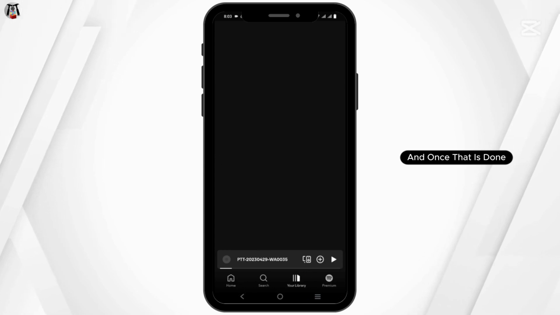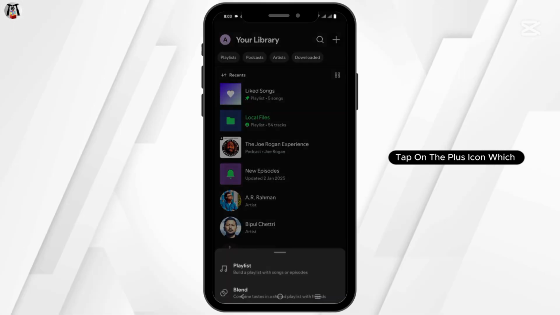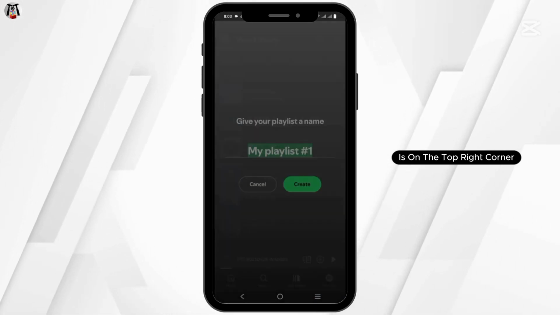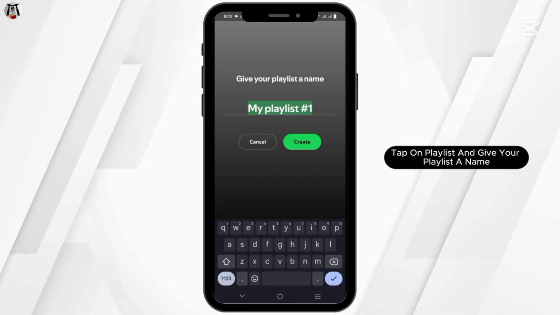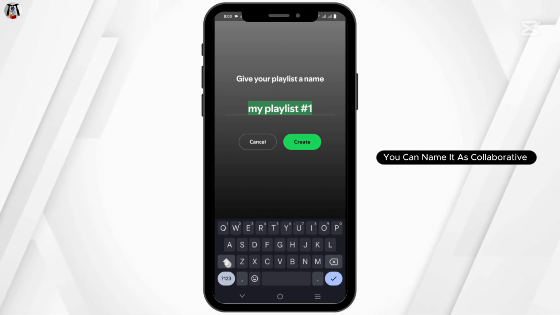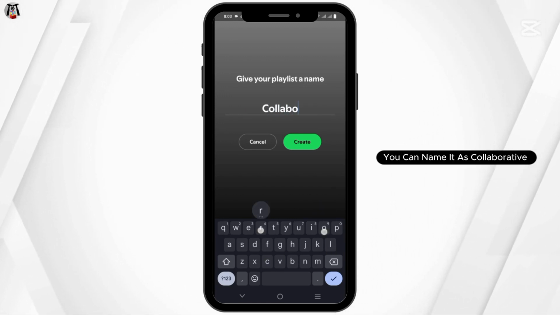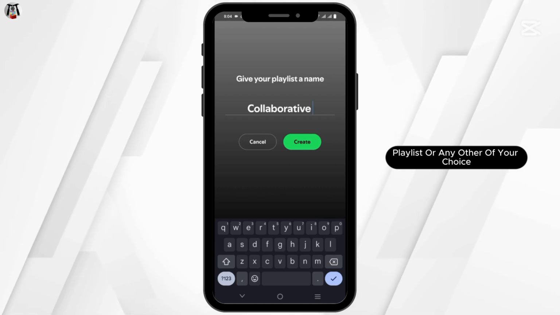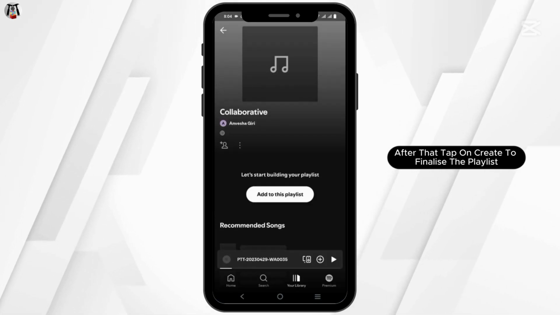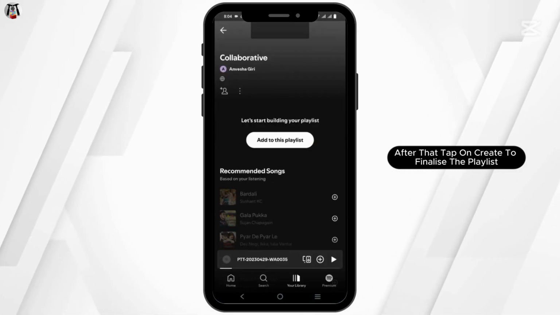Once that is done, tap on the plus icon on the top right corner. Tap on playlist and give your playlist a name. You can name it collaborative playlist or any other name of your choice. After that, tap on create to finalize the playlist.